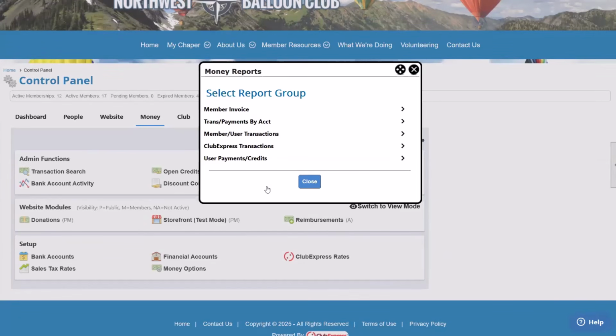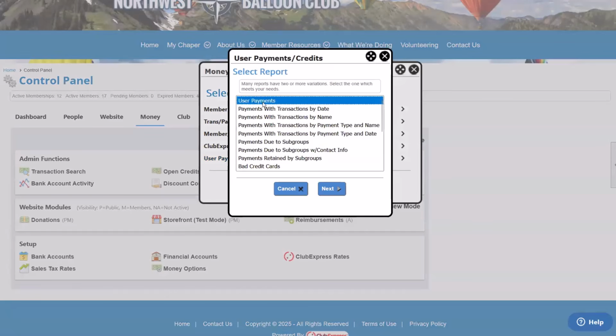I really like the user payments reports. So this bottom category here, user payments credits, and just either the simple user payments or user payments with transactions. Those have a lot of information. I usually find that treasurers focus in on these reports because they're less concerned with what the transaction was for and more concerned with balancing it against their bank account. And so these user payments will let you take a look at all of the money coming in and then comparing that to the money in your bank account.